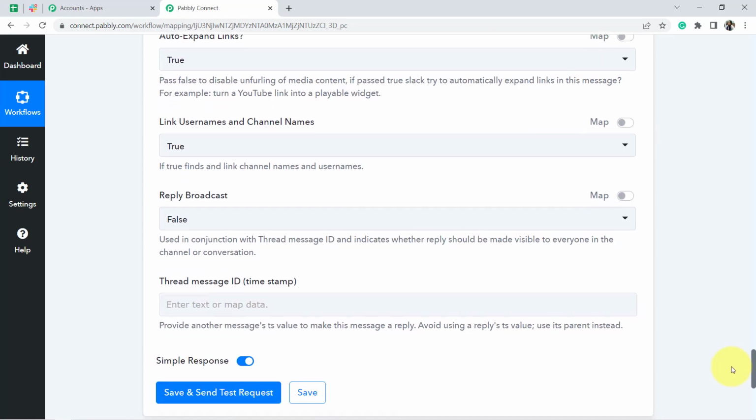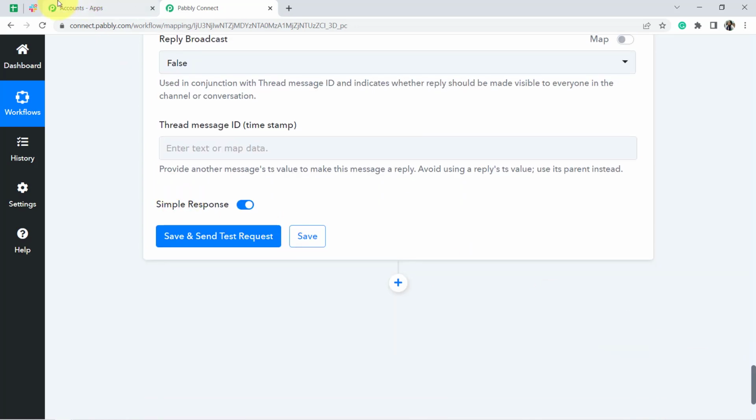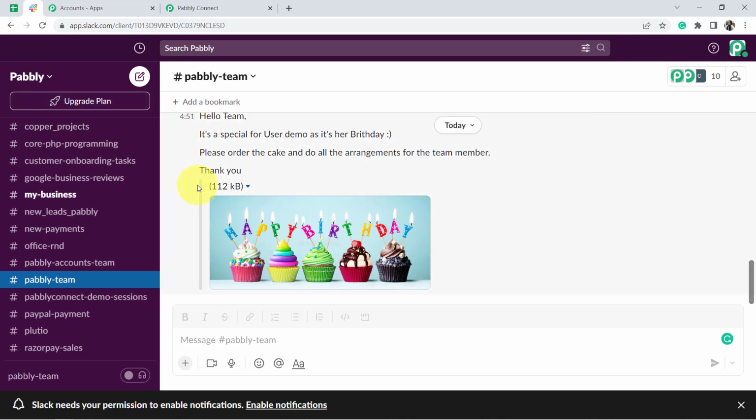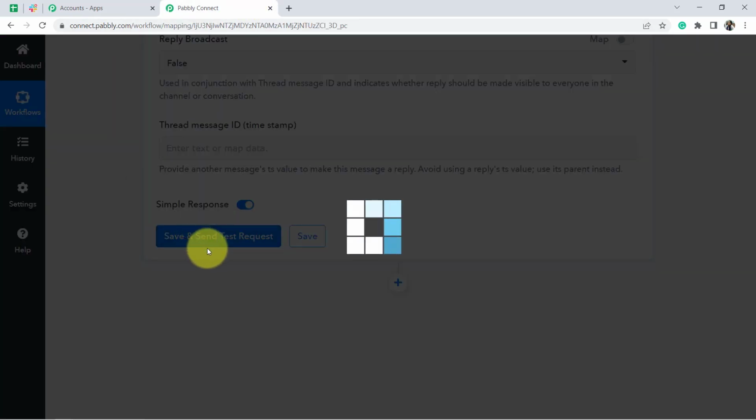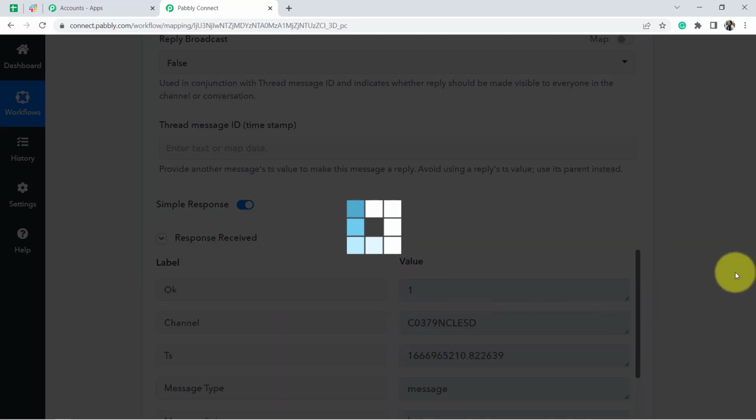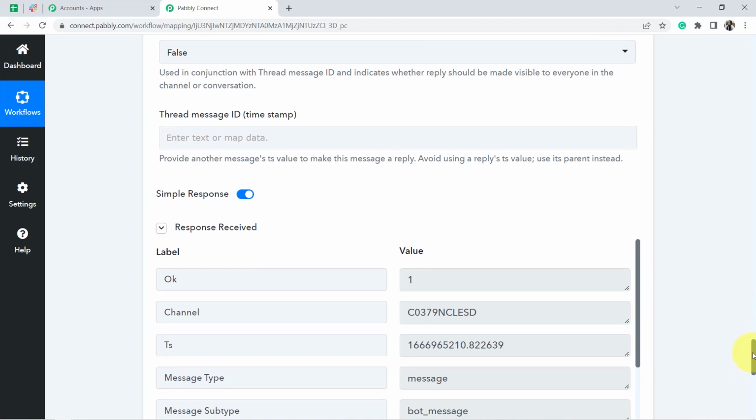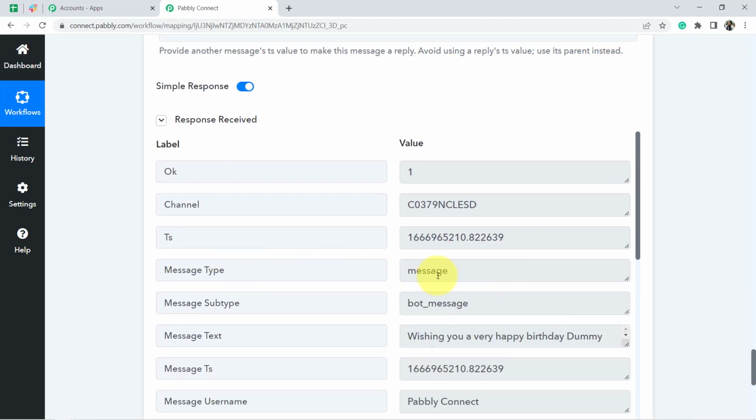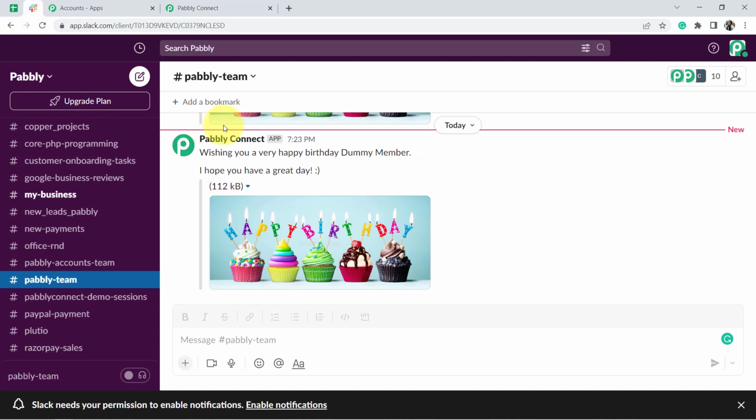But before that, let me first show you the Slack channel. So currently I have the last message at 4:51 as hello team, it's a special day for user demo as it's her birthday. Now in front of you, I will be clicking on this button, and you will see a positive response will be received. And yes, it has been received automatically. It is saying that it is a message which has been sent. Coming back here and waiting for this response.